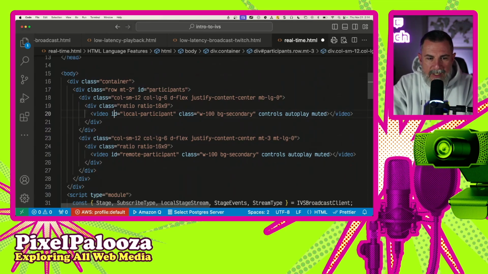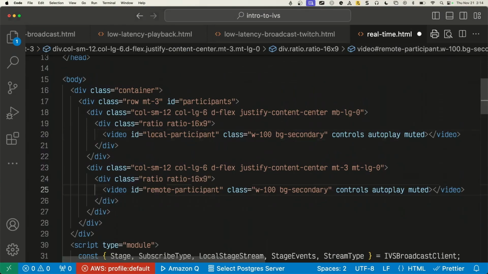So I have two divs. I have a local participant and I have a remote participant. Now, of course, if you're creating an experience where you could have up to that 12, you probably aren't going to hardcode your video tags. You might create them with JavaScript and add them to the DOM, put it in some kind of repeater or something.